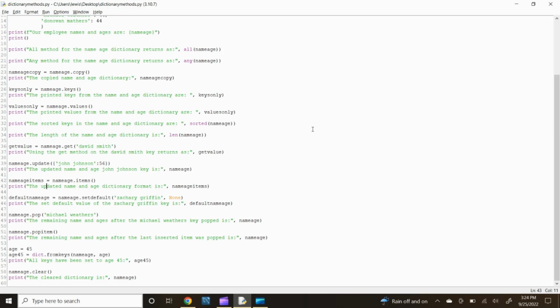Next, type print, open parenthesis, quotation, the updated name and age dictionary format is, quotation, comma, name age items, close the parenthesis and press enter.